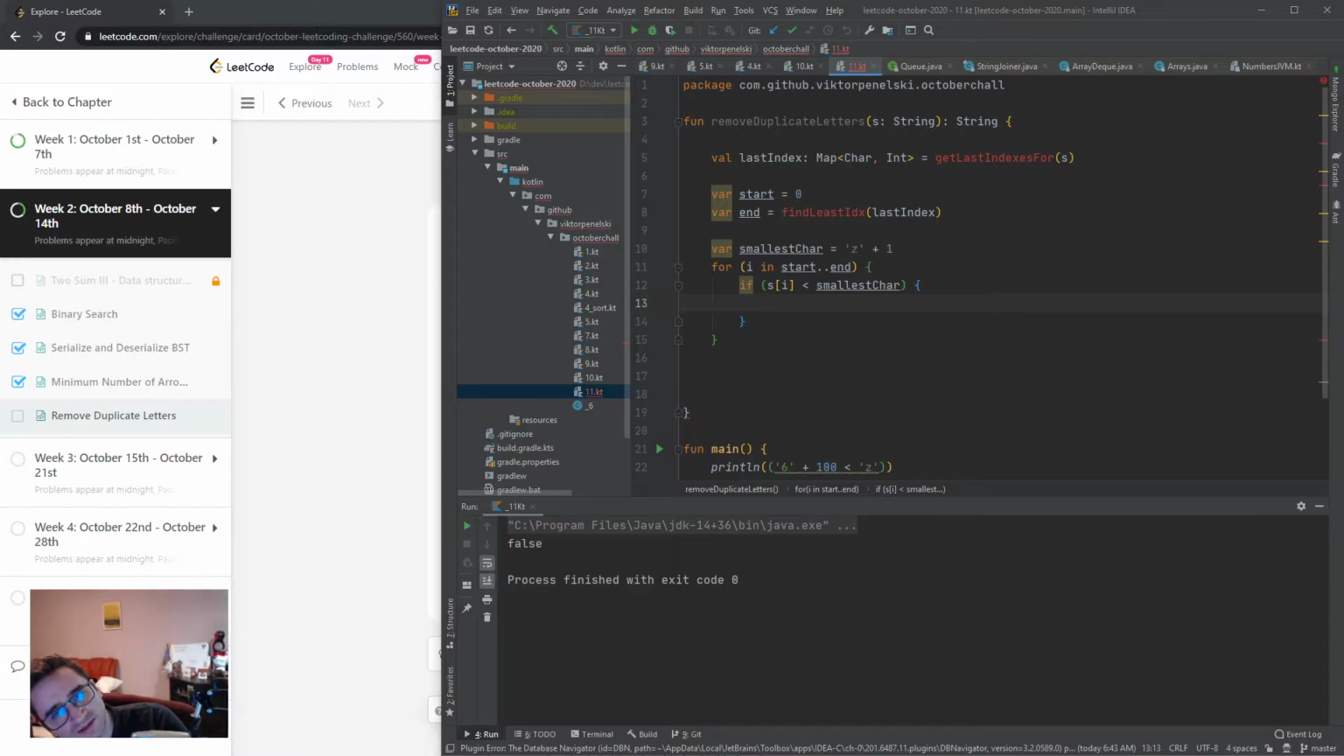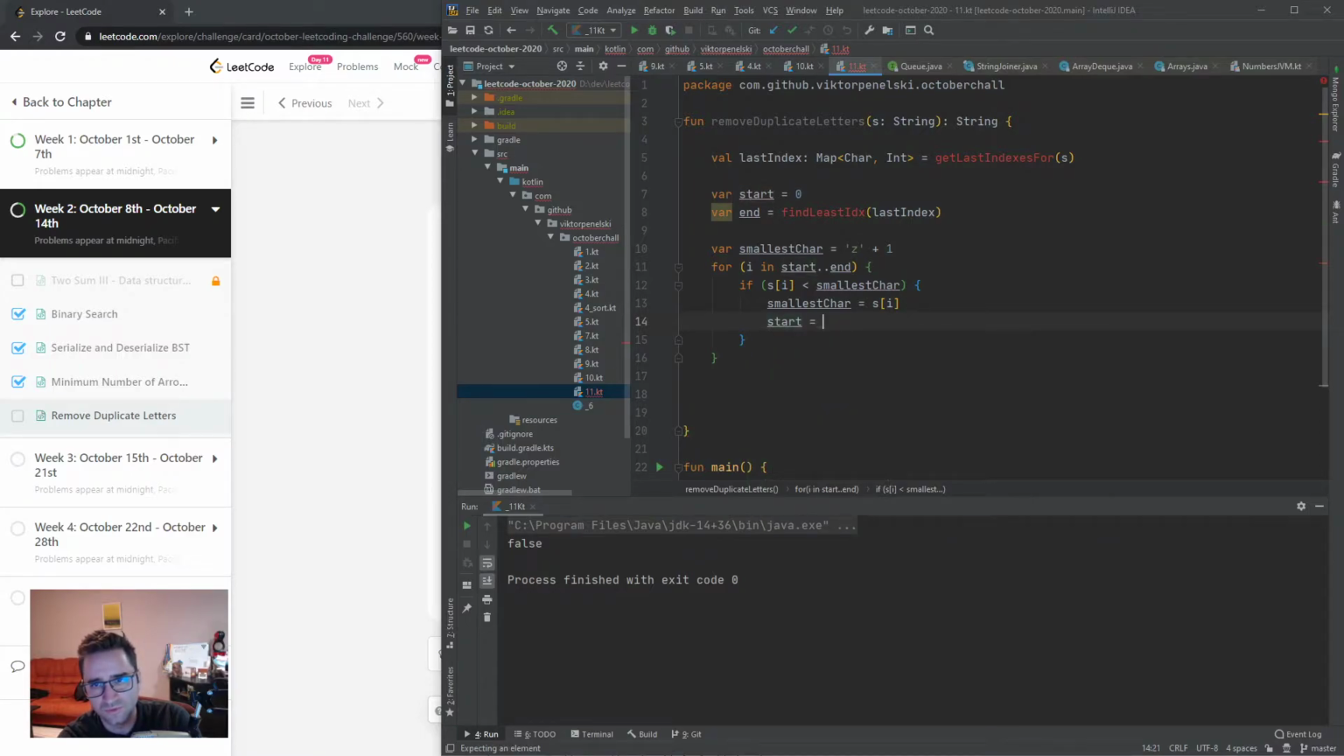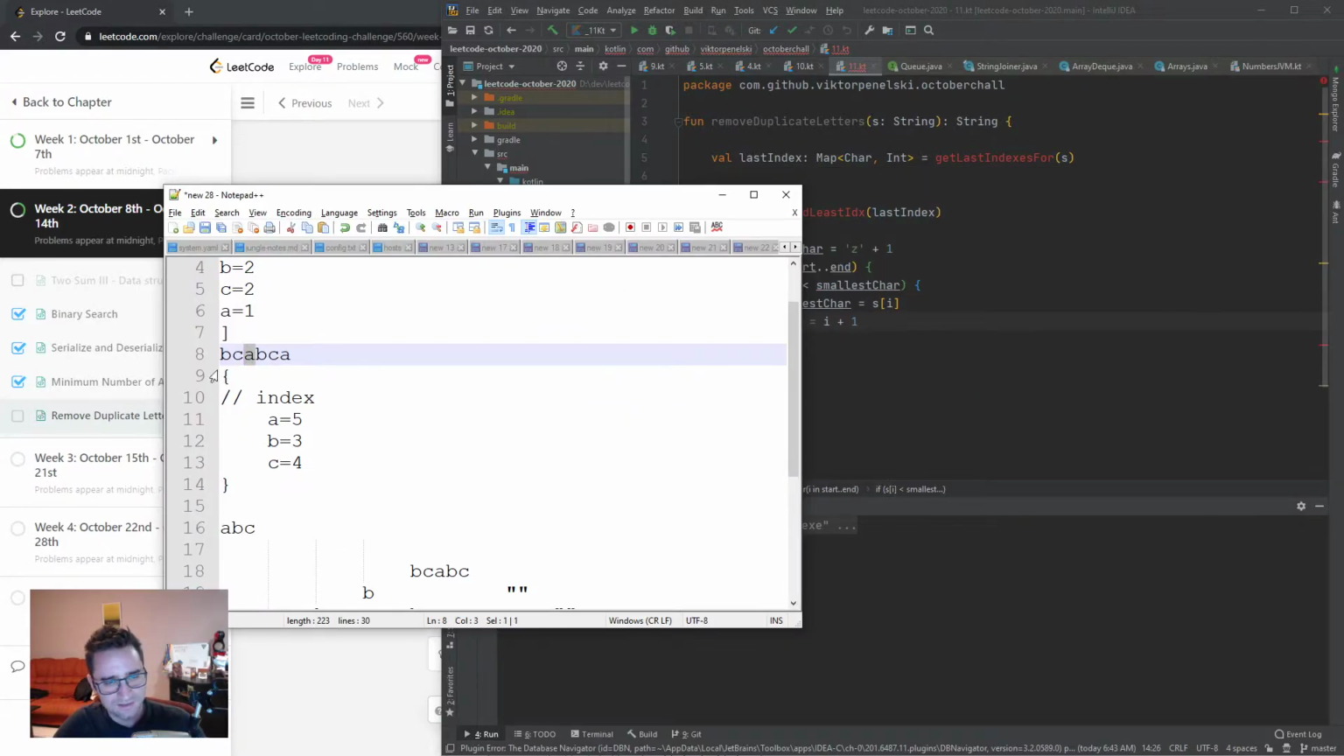So if something is smaller than the smallest character, then I need to know what it is. So I have to save it somewhere. I'm saving smallest character is equal to si. And also for when I'm done, I need to make sure that my next start is equal to i plus 1, right? Because if I take this a, so 0, 1, 2, if I take 2, then in my next iteration I need to start from 3, right? I need to go from 3 to 3 inclusive, which would be obviously the letter B. But I need to make sure I keep updating this start.